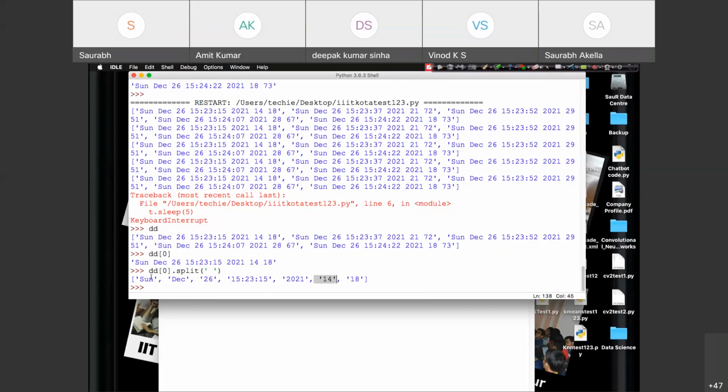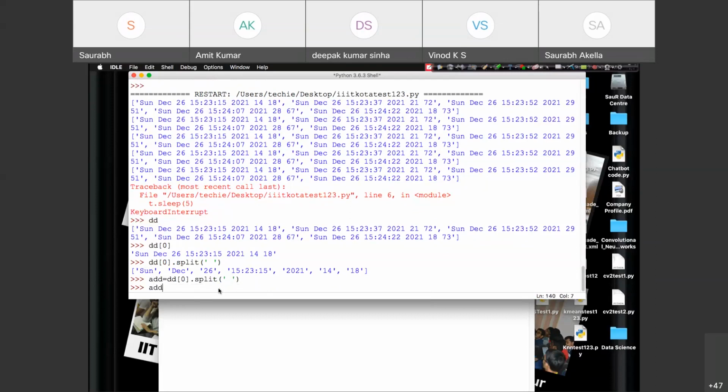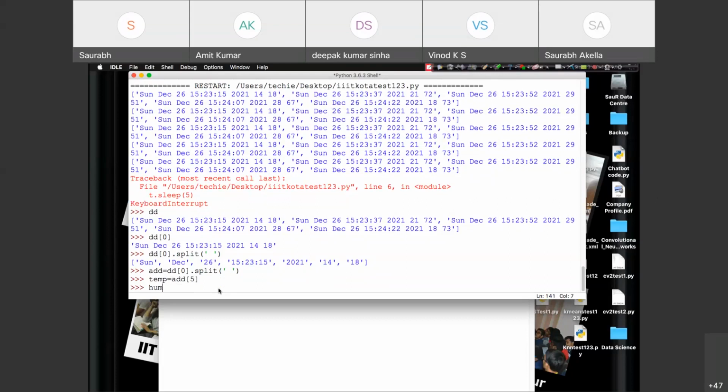Okay, so this is my entries 0, 1, 2, 3, 4, 5. On fifth we have temperature, on sixth we have humidity. So if I receive this, I'll store this into actual data is equal to this. ADD of 5 will be the temperature and ADD of 6 will be the humidity.